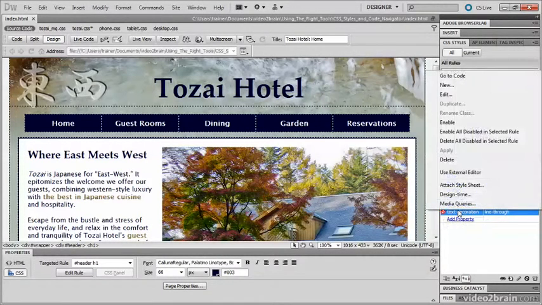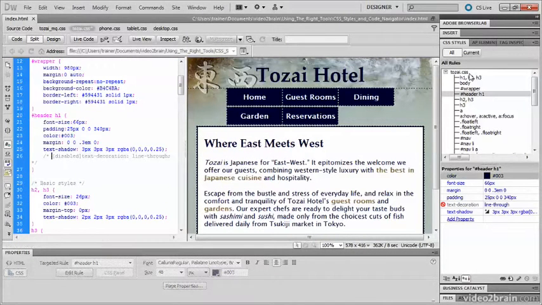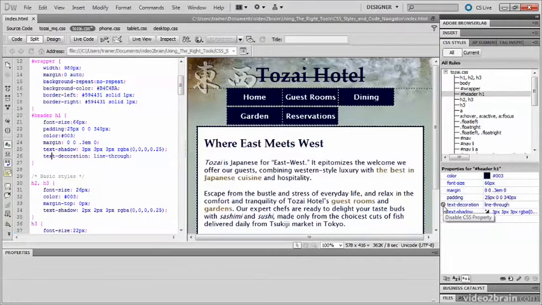Now, if you right-click and select Go to Code, Dreamweaver opens the style sheet in split view and puts your cursor immediately at the location of the selected property. As you can see, this has been marked as being disabled. So if I want to re-enable it, all I need to do is to go back and click again. You can see it has now been re-enabled.